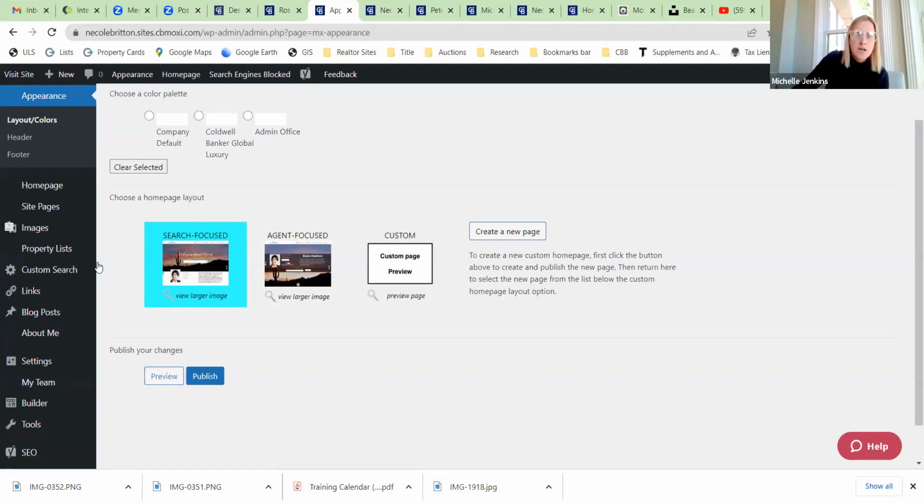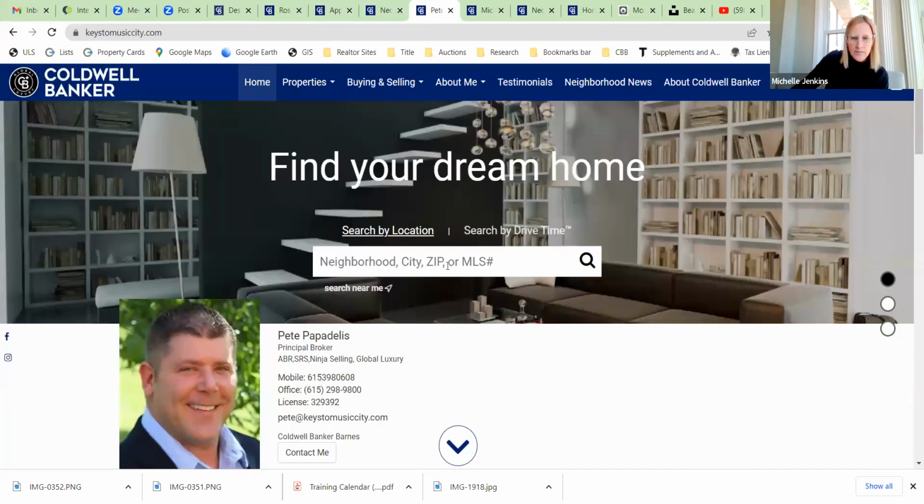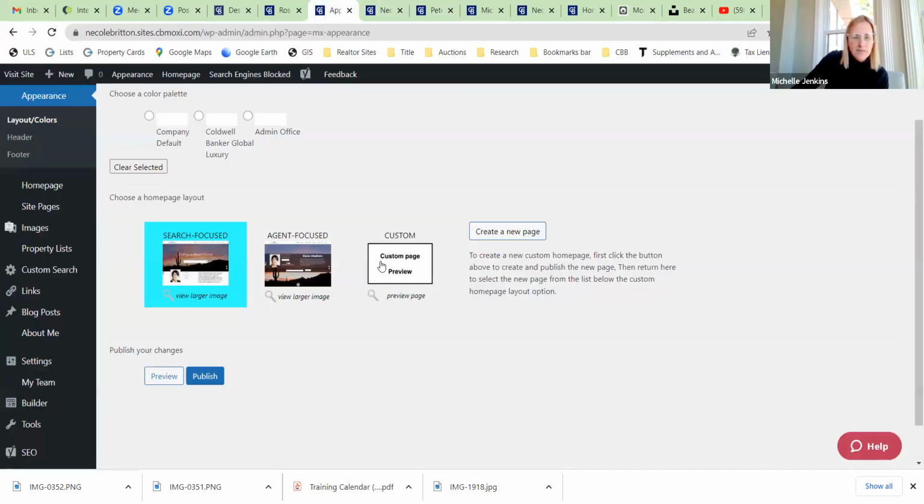We're not that savvy. So you've got one of 2 options here. You can do a search focused website, which is the vast majority of what I've seen, which means like on Peach, the search bar is going to be right in the center. But if you really want to be agent focused and you want to be what people see first and read about first, you would click on here.